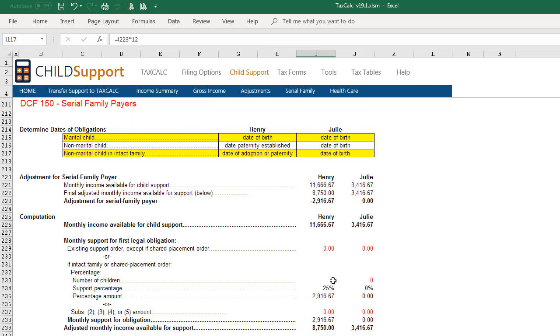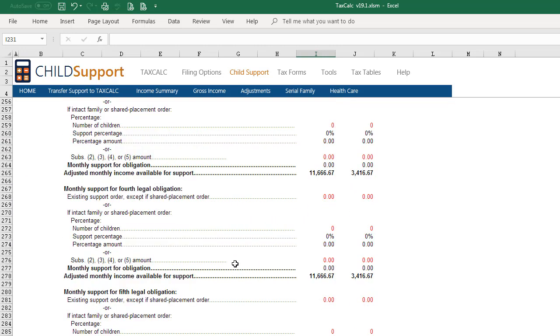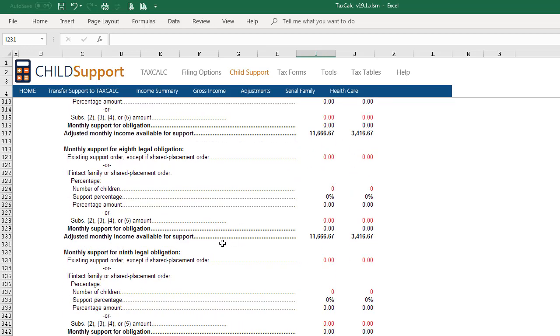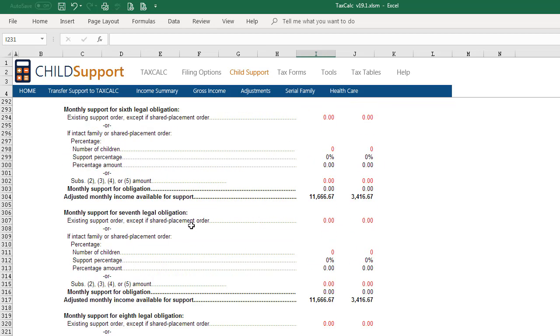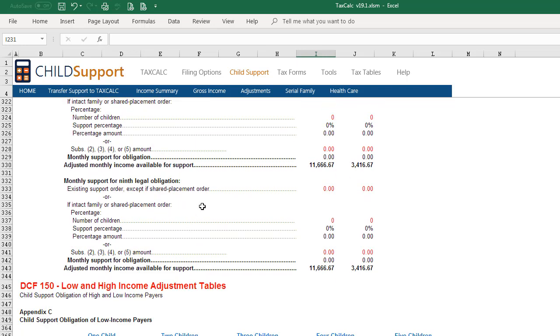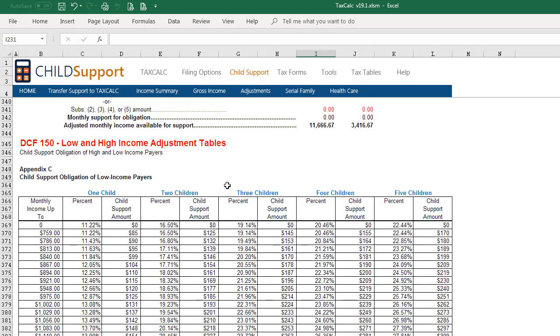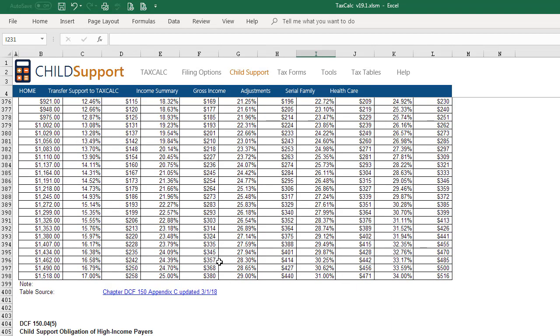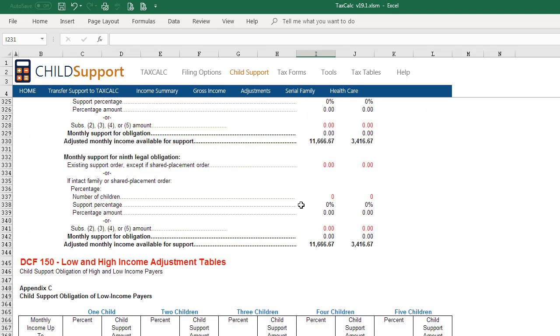So serial family payer adjustments, they are there. That's probably the more common adjustments that are used. There's enough space for, I think, 10 or 12 different prior obligations, so if you do have multiple, you can continue to enter those. Further on down, it shows you the tables used to calculate everything, the low income tables, and then obviously the tables for the high income payer adjustments, and some of those outcomes.